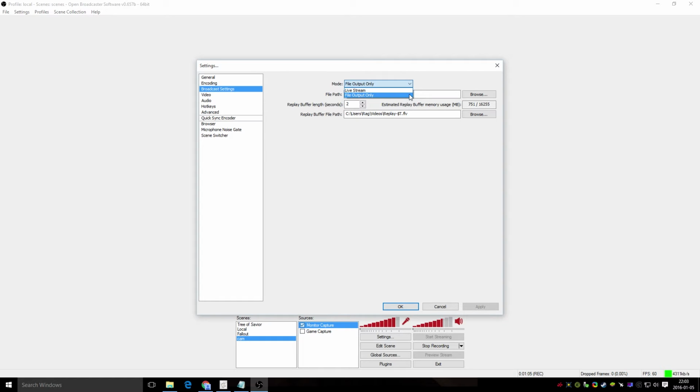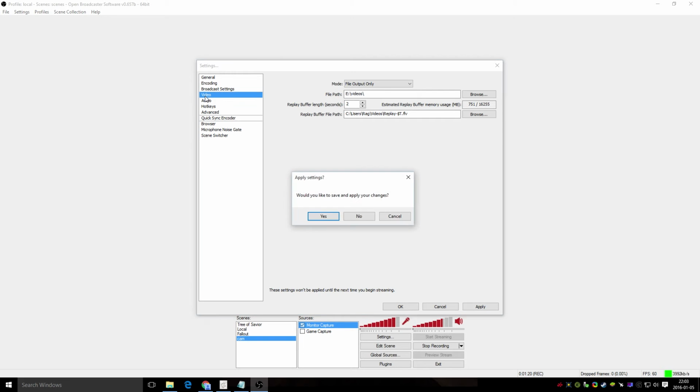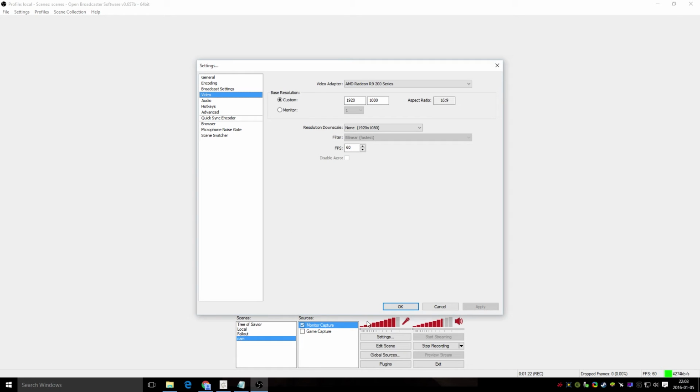Then select the location in which you want to record. Ideally, you will record your footage on a different hard drive or SSD than the one you use for games so that the write speeds are not becoming a bottleneck. Please note that you will require a lot of disk space for this.